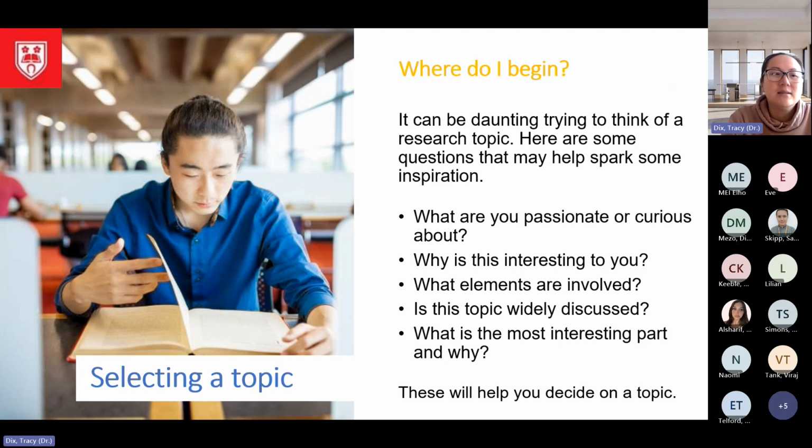So, in terms of selecting a topic, then, where do you begin? It can be quite daunting trying to think of a research topic. And here are some questions that can help to spark some inspiration. A good starting point is thinking about what you are passionate or curious about.